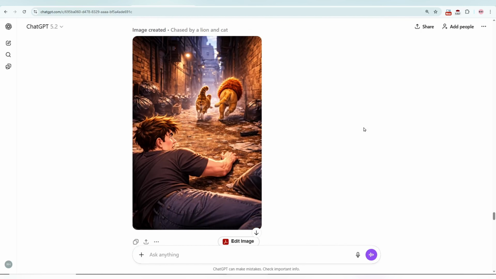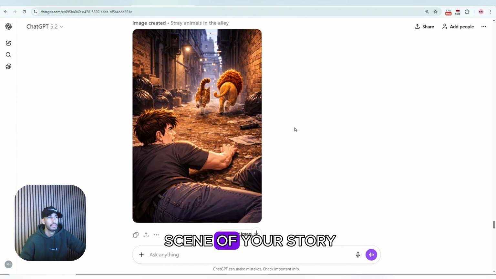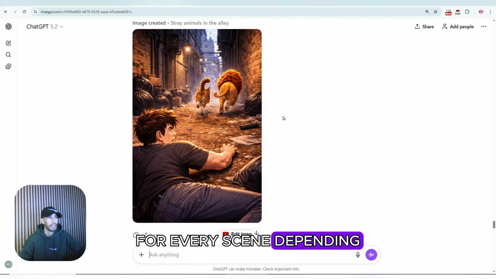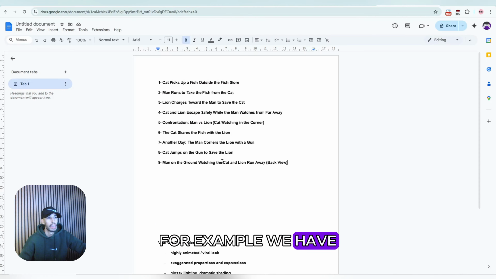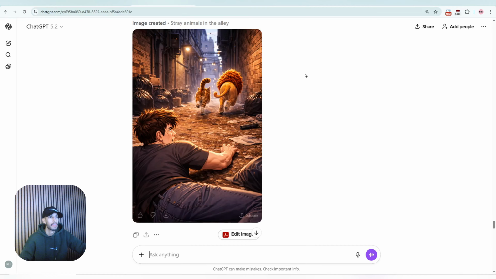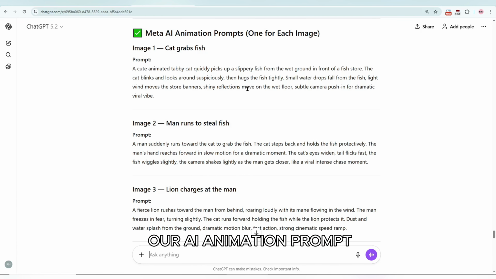After generating the last scene of your story, you now need prompts to animate these images. So simply ask ChatGPT to write you a prompt for every scene, depending on the number of scenes. For example, we have 9 right here, so we're going to need 9 prompts for Meta AI to animate these images. So ChatGPT delivered our AI animation prompts.